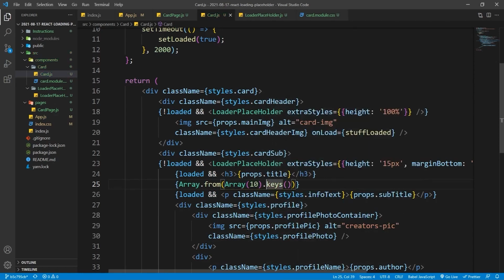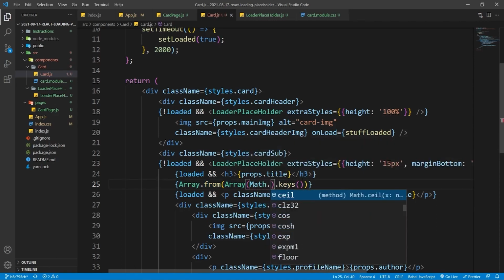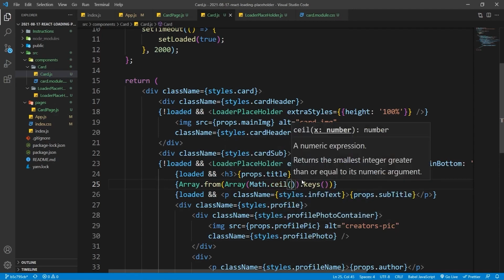So basically what this will do is generate an array of 10 items, starting at 0 and going up to 10, adding 1 sequentially. That's basically what this will do. So what we want to do is say Math.ceil to round up. Think of a ceiling, I don't know why it's called that really. Ceiling means round up.